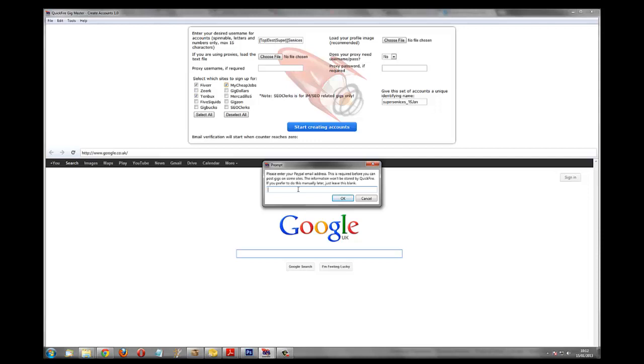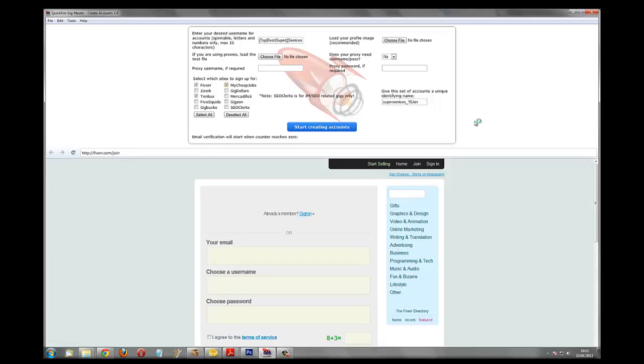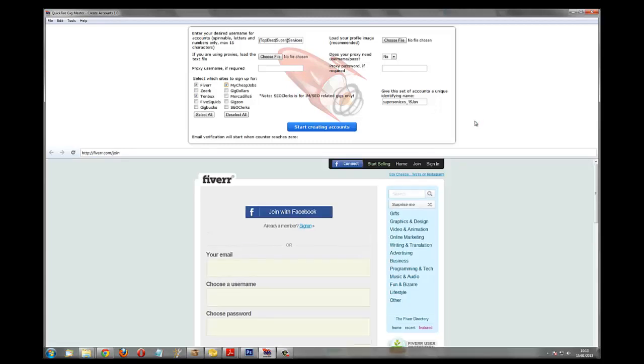But if you want to be really secure and do it yourself manually later, just press the OK button and leave it blank. And then it won't store any information and it won't fill it in for you. What you'll need to make sure that you do though is go into your accounts file later, check your username and password and go into the accounts yourself and add your PayPal details on there.